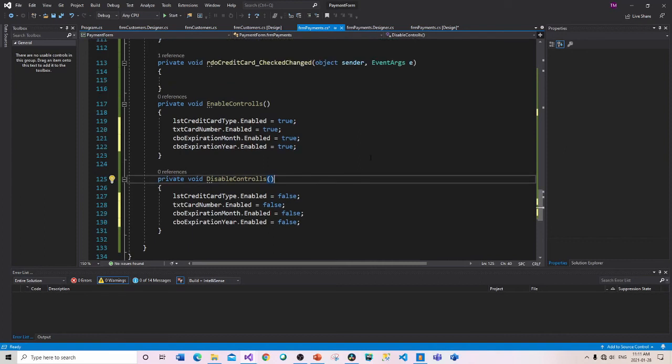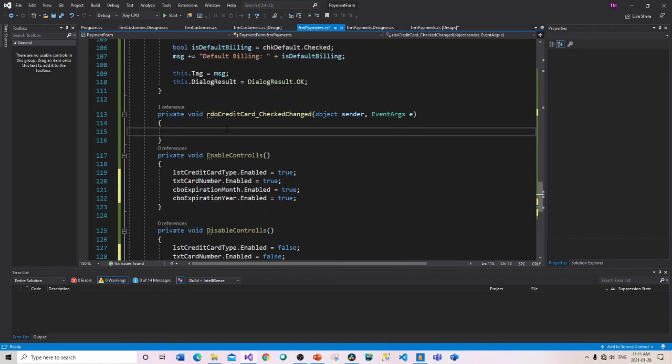And what that is saying is, what does enabled mean? So what this says is it's a control. It gets or sets a value indicating whether the control can respond to users' interactions, whether or not I'm allowed to actually interact with it. So it returns true if the control can respond to users' interactions, otherwise false. But the default is actually true. So the reason I'm doing this is because of this radio button credit card checked change.